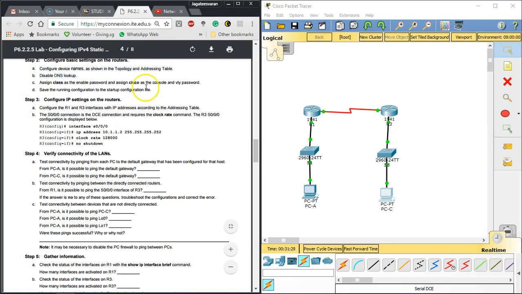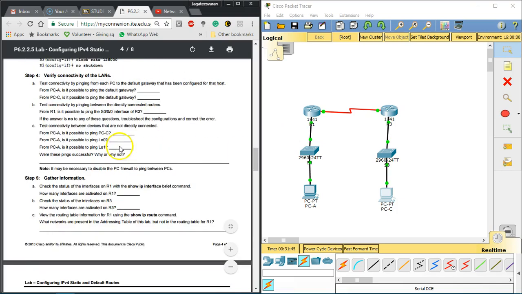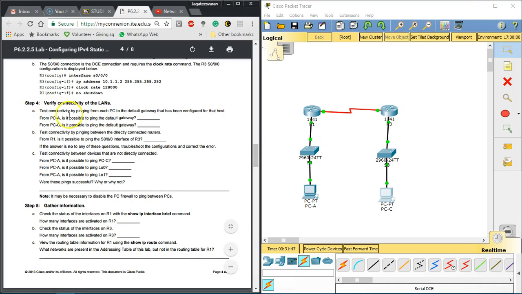For all these configurations, it's basic, you should know by now. Now I'll move on to the interface. We already did this just now. As you can see, the clock rate is 128000.